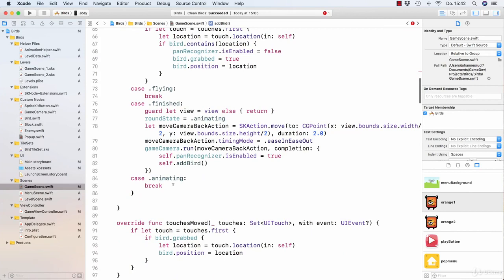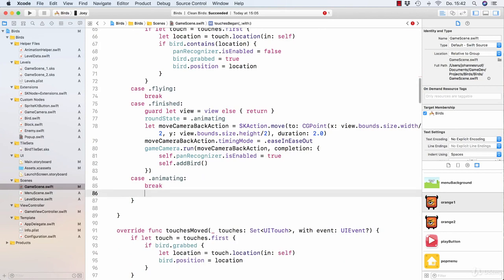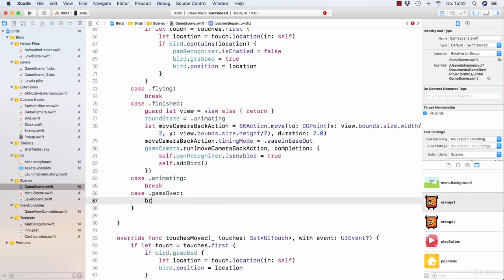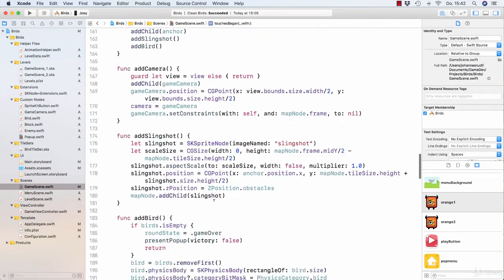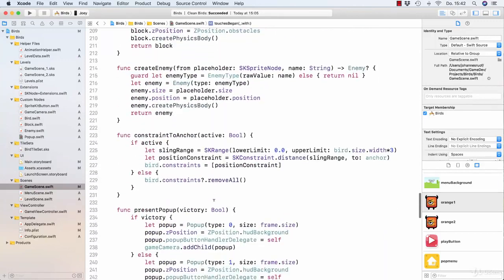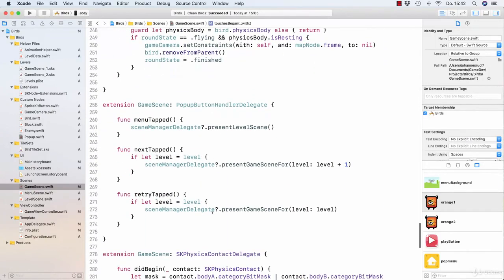And to make this exhaustive again, I will at the very bottom add case .gameover, which will also get a break statement, since in this state we do not want to handle anything but the touches on our pop-up buttons, which have their own recognizer. Theoretically, this would all work now. There is a slight problem with our code, which would cause major problems if we didn't fix it.